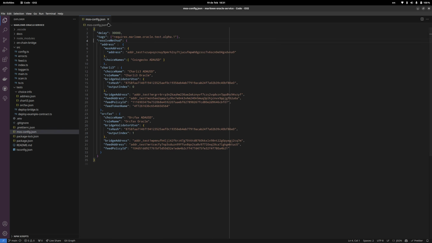We also have this mosconfig JSON file, where we configure the MOS tags that the system will look for, and the different result methods: a simple address result method with no on-chain validation, and then the Charlie3 and Orfax methods, where you have to configure information about the bridge validator that will check on-chain that you're using the correct oracle, and the specific feed that you want to use.